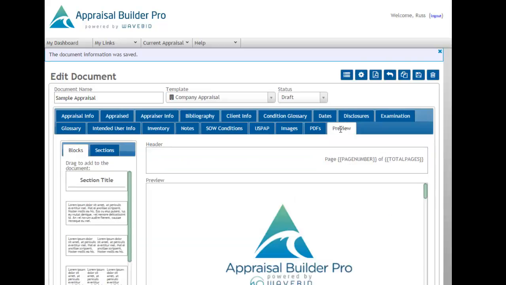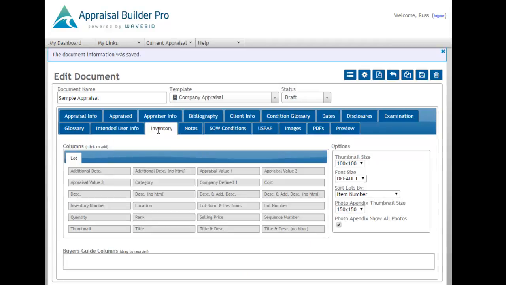In this video, we're going to look at the Inventory tab so you can see how you can create the inventory as part of your appraisal formatted the way you want it. There's a great deal of flexibility in how your inventory looks. To do that, we're going to use different columns and select the columns and the order we want them to appear. During the course of this video, I'm going to select a couple different columns, show you how they can be used, and show you the end result.